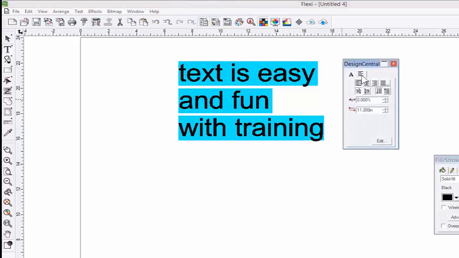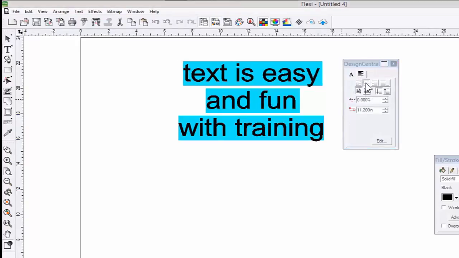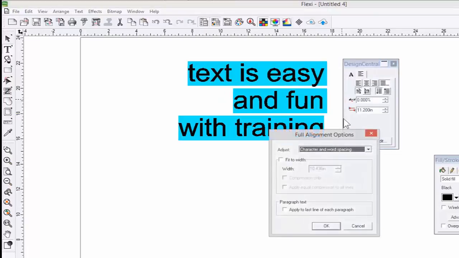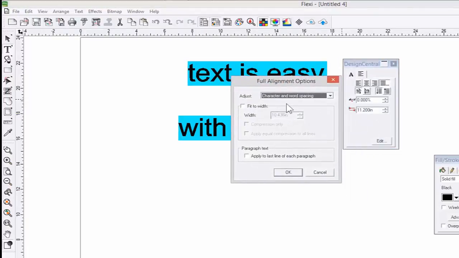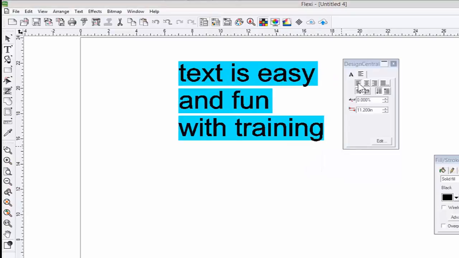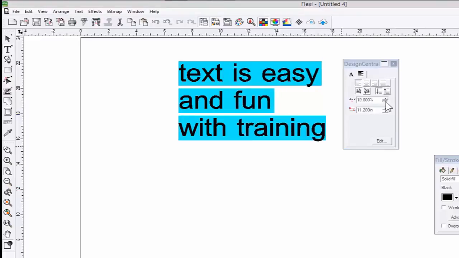If I go to the next tab, it's, you know, justification. There's center justify, right justify. When I click on full justify, it pops up an options menu, which is covered fully in the training DVD. But it's not difficult to use. I'm going to click left justify again. There's word spacing here, right? You can space the words a little bit if you want to.